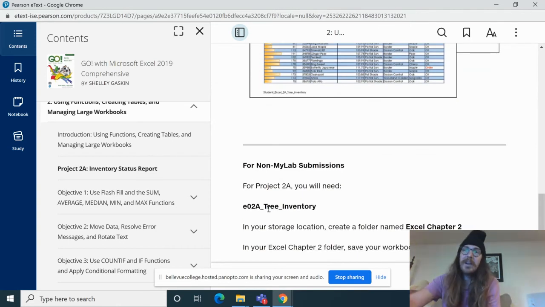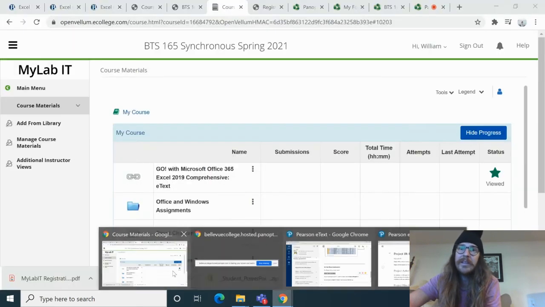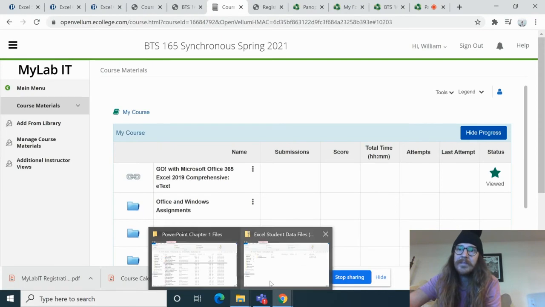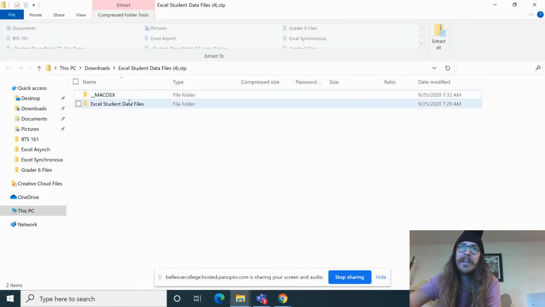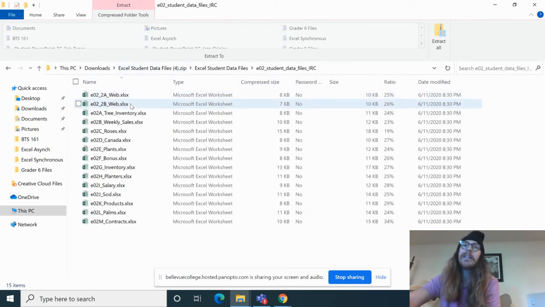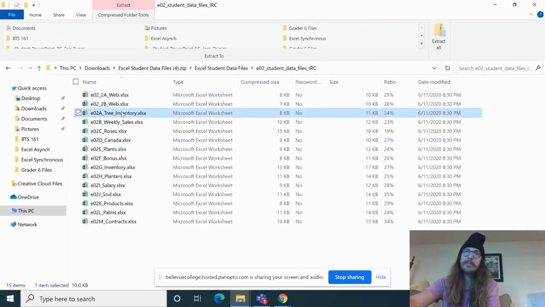Tree inventory. This is one of the best projects. Okay, EO2A, tree inventory. And so then you go to the student data files, which I just downloaded. Excel student data files, right here. EO2 is chapter 2. And then there's tree inventory right here.